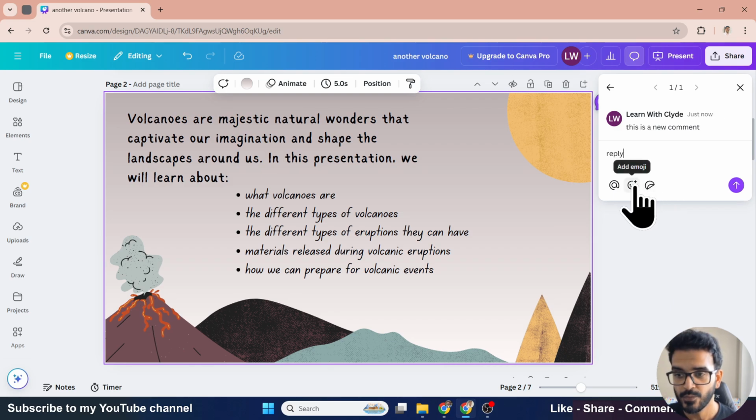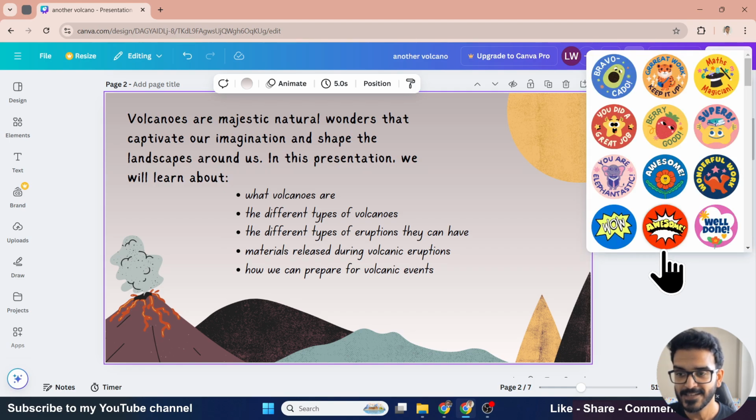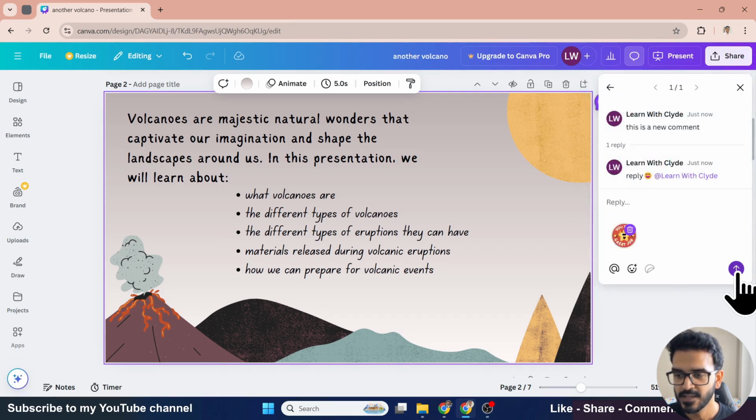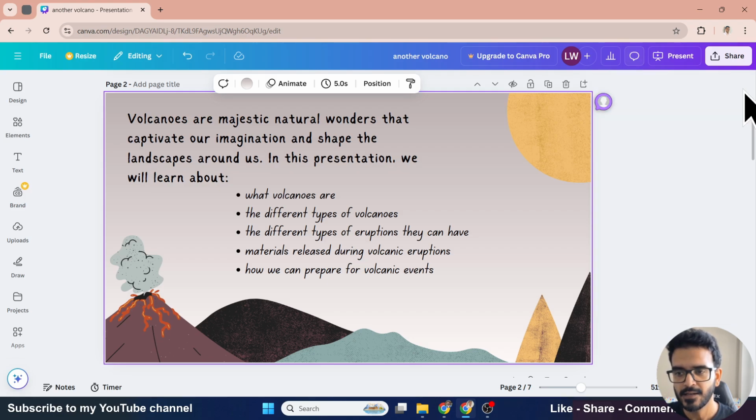I can reply with an emoji. I can also tag somebody and I can submit the comment. And then I can also add a sticker to my comment and attach that. So as you can see, there's quite a few things that you can do with the comment, but we are not limited to page comments alone.